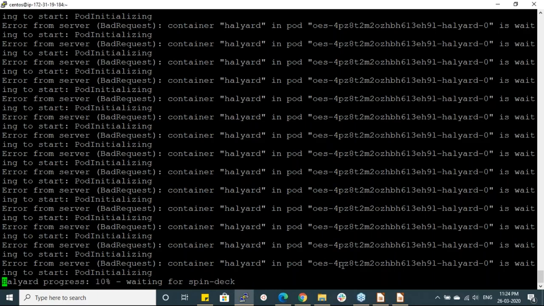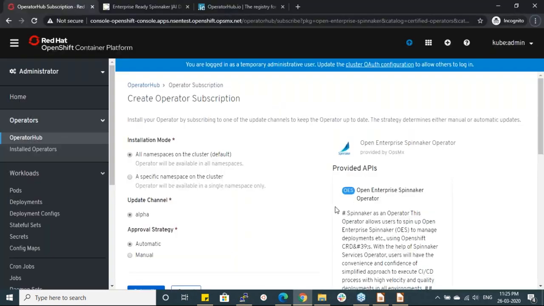Sorry for the confusion. Initially, it waits for Halyard to initialize and get into a stable state. Once this is stable, it starts off with the Halyard progress, which is nothing but configuring your cloud provider account and the rest of the details, and deploying Spinnaker at the last stage. So while this is happening, the status here shows up with all the metadata loaded.